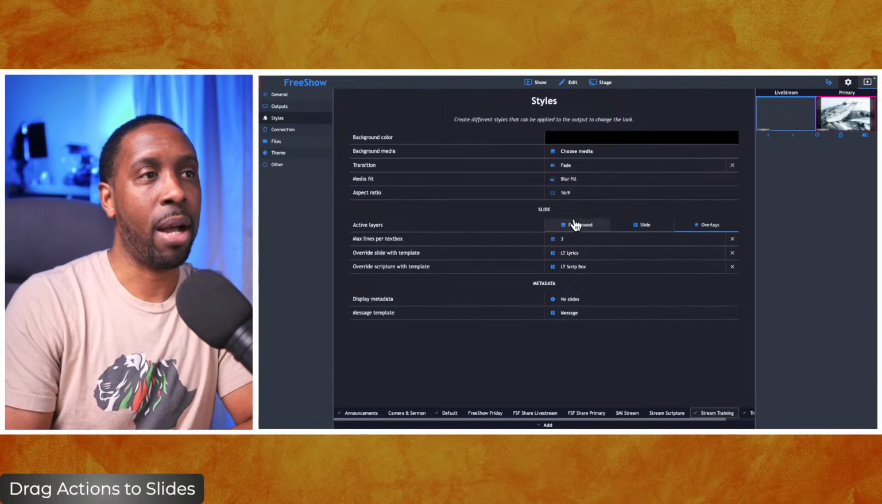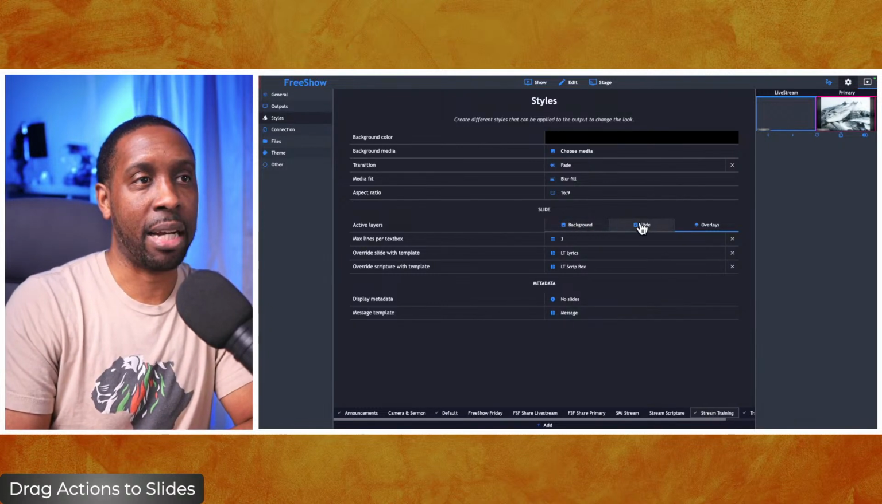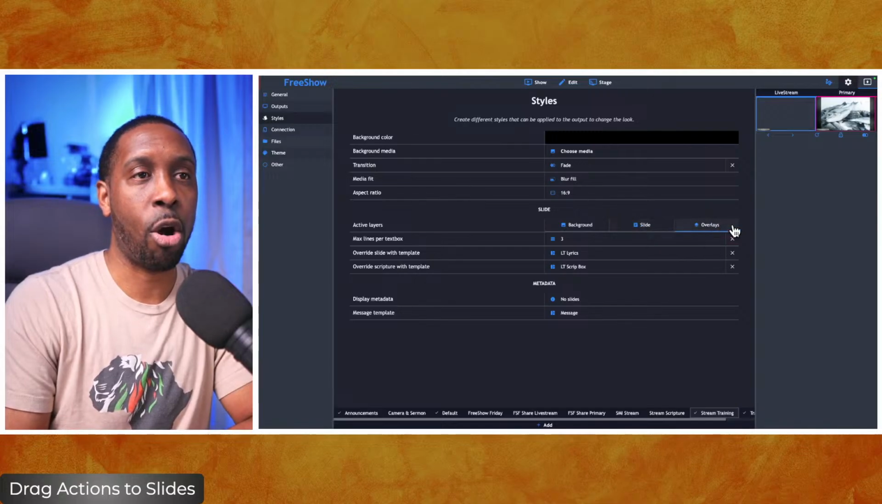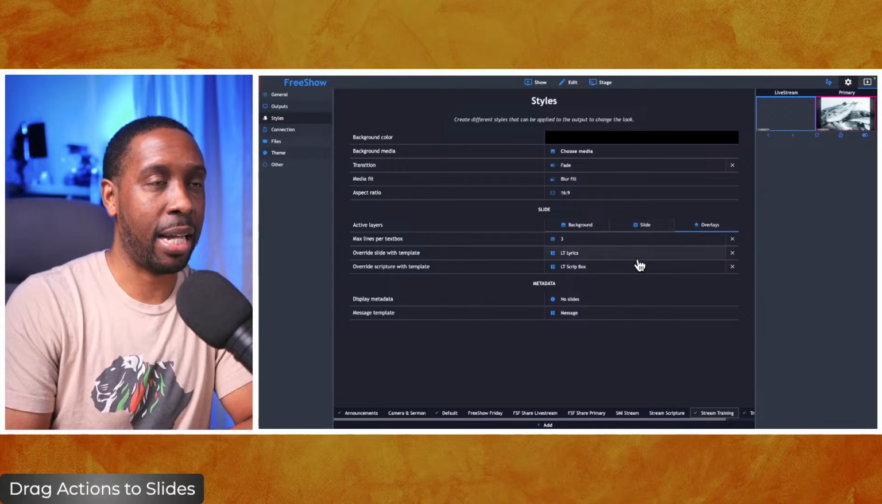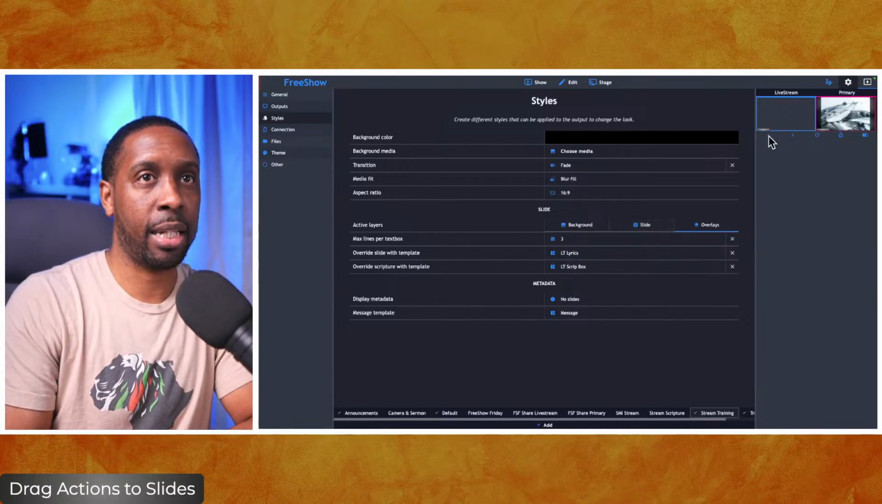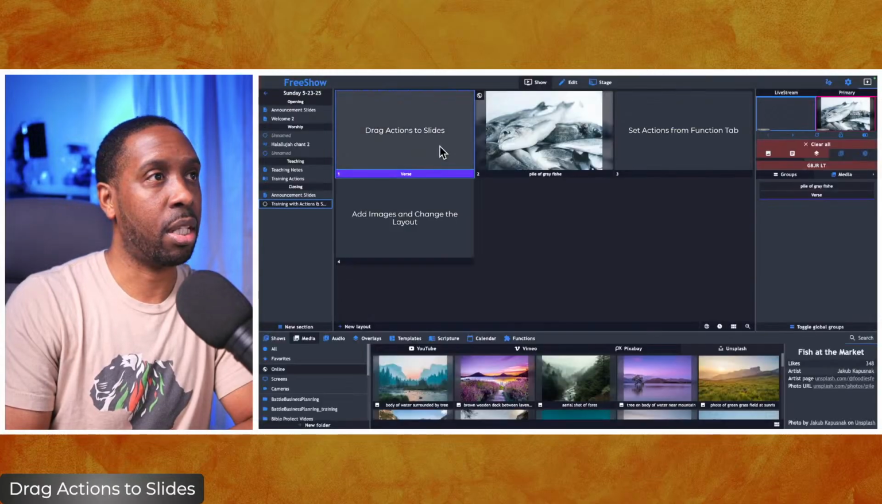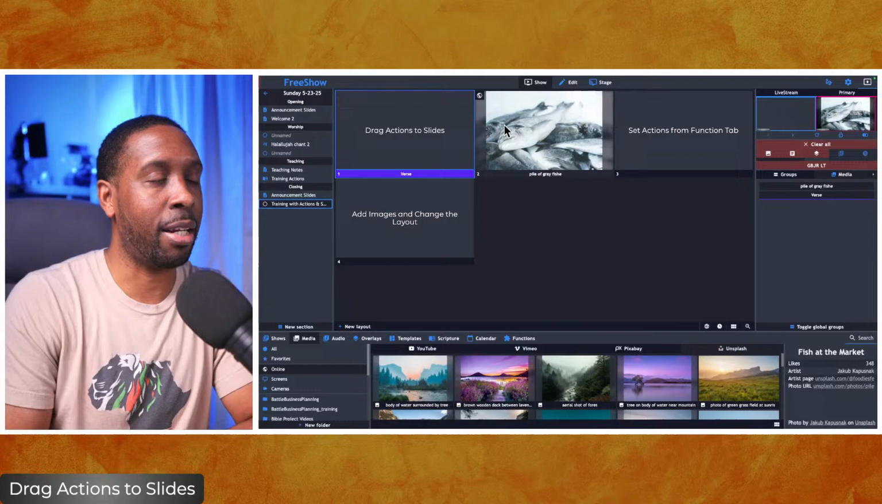Right now, I've got the backgrounds deactivated. I've got the slides deactivated. And I've only got overlays active. But if I did activate the slides, let me go to a slide that actually has text. So I'm going to go here. And notice what it did. It kept the fish in there. I don't want the fish in there.